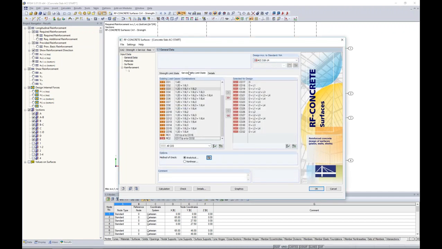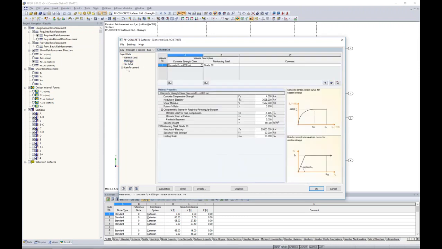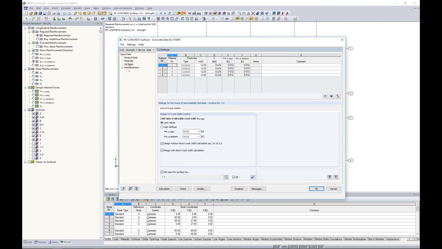So now that I've defined a serviceability limit state, my materials, everything's the same here, but notice my surfaces tab has a few more options. The tab down here, limit of crack widths. So the first thing that we want to do with our serviceability is to tell the program, well, what are my limiting crack values? You know, what can I base this ratio off of, and what's limiting the total width of the cracks based on the applied load?